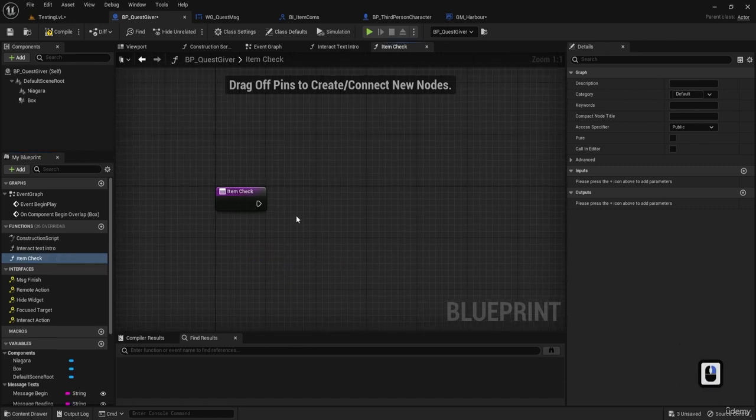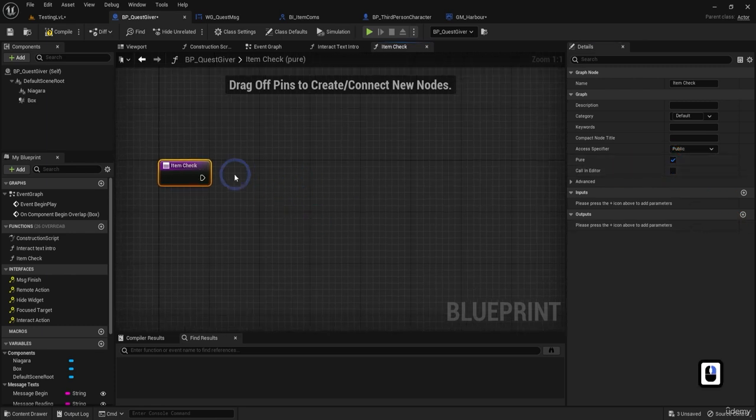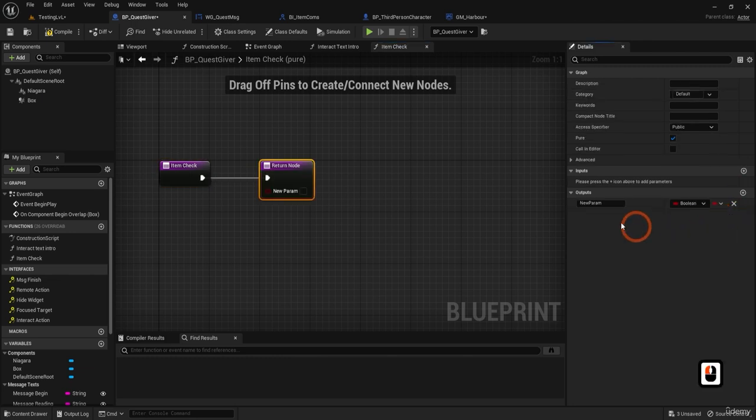So the item check is simple. We're going to make it pure. We don't need an executable for this. It just returns two booleans. So I'm going to make an output and add two boolean variables to return. The first one will be no item: the player holds nothing. Or the player holds the correct item.